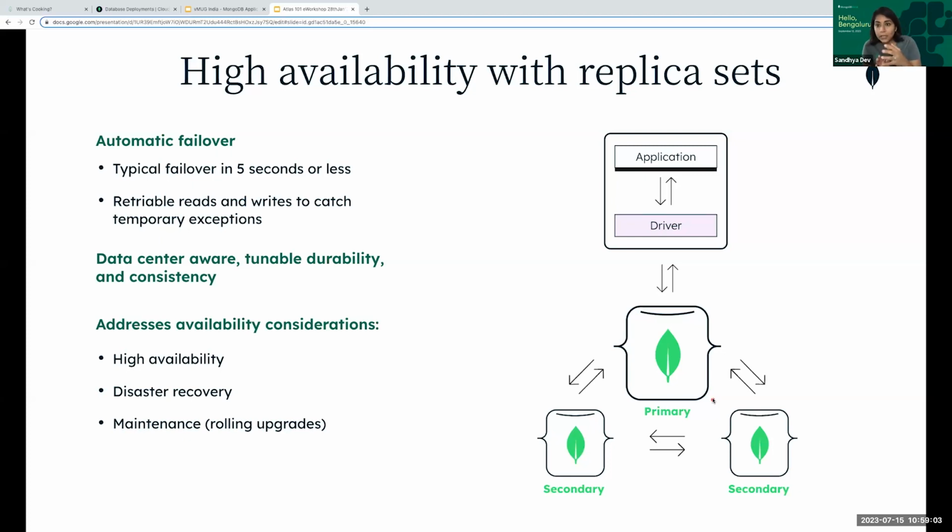So with this, anytime a primary node fails, if some sort of unfortunate incident happens, any secondary would be up and running in under 5 seconds to accommodate your incoming traffic. And for those 4 seconds, you will always have the feature called retryable writes, where you could catch those temporary exceptions while your nodes were switching.